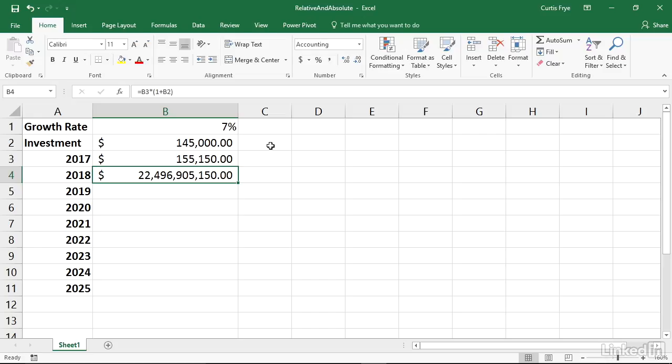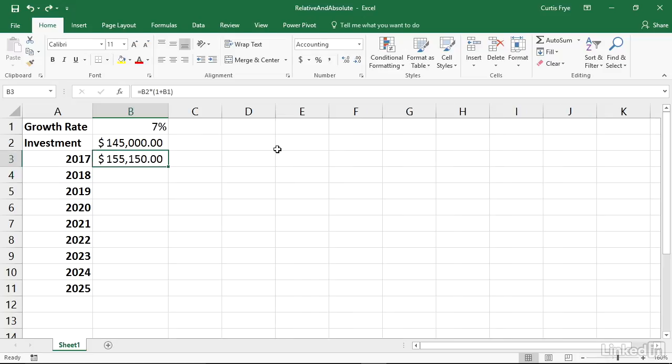So what I need to do is to fix the reference to the growth rate, that is the value in cell B1, so it doesn't change. I can do that by using an absolute reference. I'll press Ctrl-Z twice to undo the formula extension and copy that I did. Now I will double-click cell B3 so I can edit, and then I will click within the cell B1 reference, and I will press the F4 key.